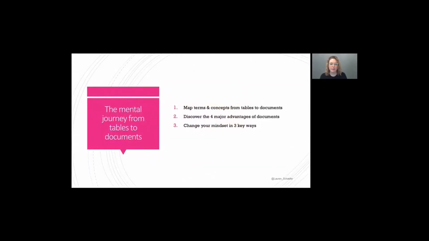So today we're going to go on a mental journey from tables to documents. I'm going to kick things off by mapping the terms and concepts you're familiar with in tabular databases to similar terms and concepts in document databases. Then I'll talk about the 4 major advantages of document databases. And finally, we'll wrap up with the 3 key ways you need to change your mindset when you move from tables to documents.